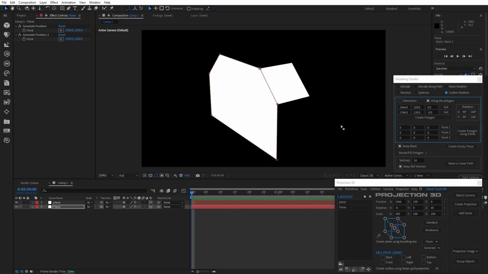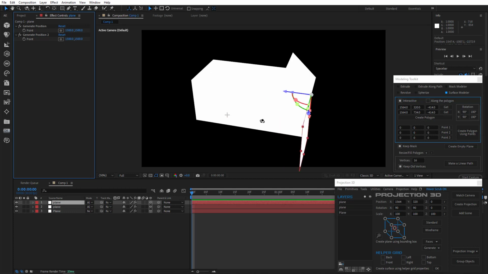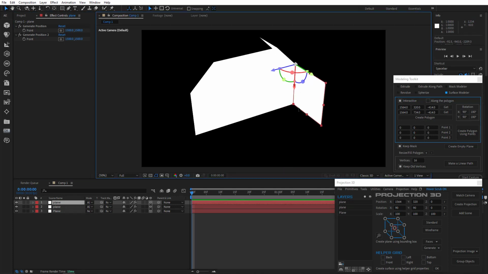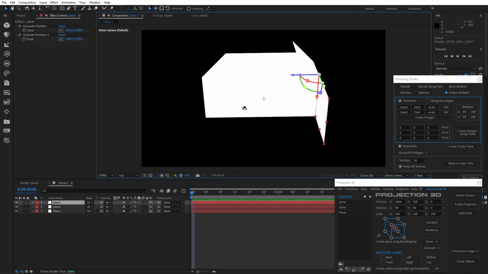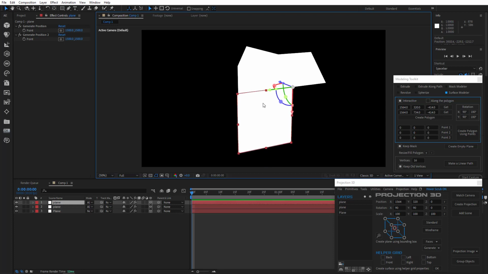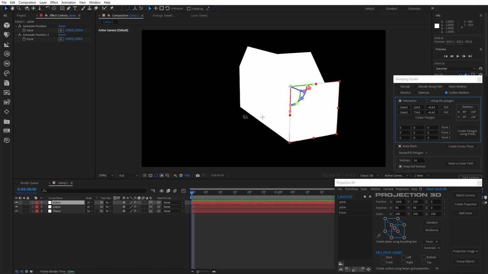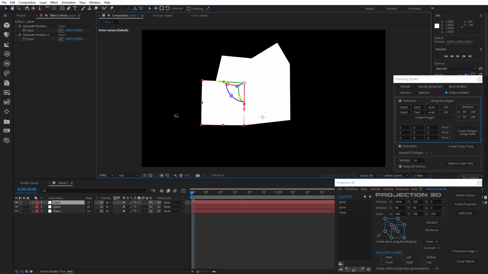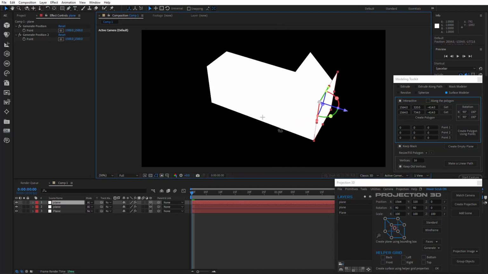If I select these two vertices here, get them. And if I uncheck along the polygon and click Create Polygon, you will see that the polygon was created perpendicular to the main one. Let's rotate it 180 degrees. Just remember that you can always rotate polygon in any direction you want, okay?